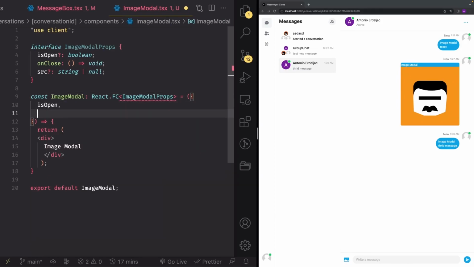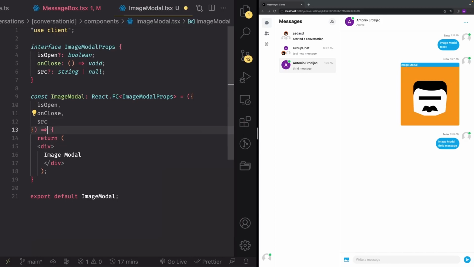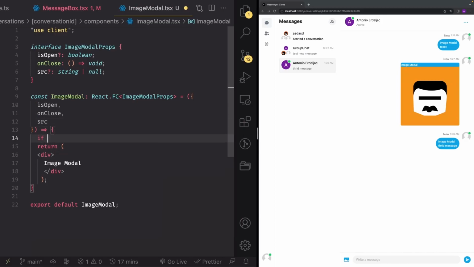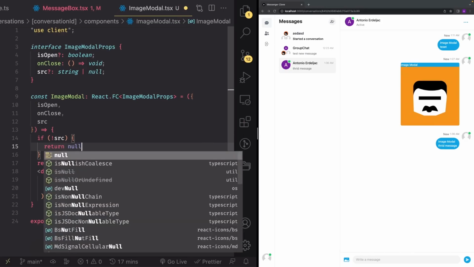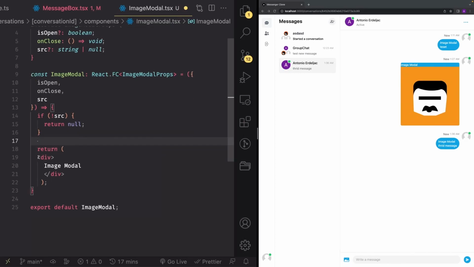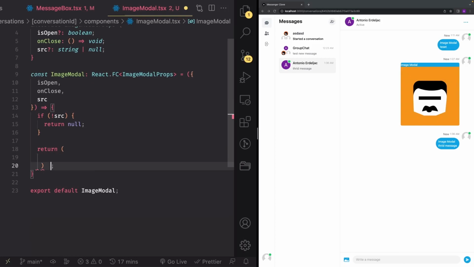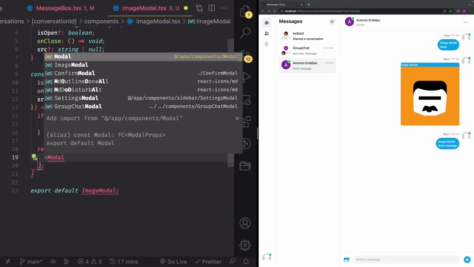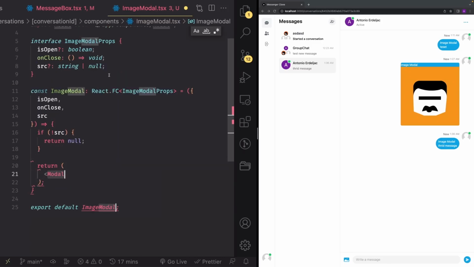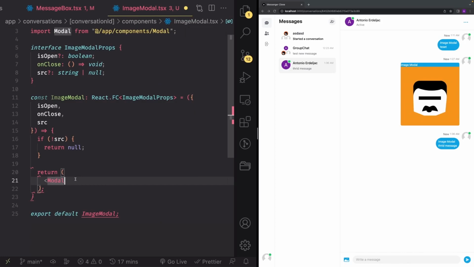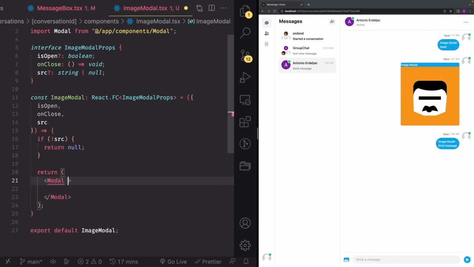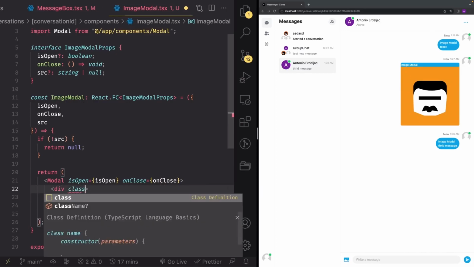Just extract isOpen, onClose, and src like this. Go ahead and write: if there is no src, we're just going to return null. Otherwise, it's going to be a very simple modal. So we're going to use the Modal component, which you can import from @/app/components/Modal, like I did right here. And inside of the Modal, we're just going to assign isOpen to be isOpen, and onClose, like this.